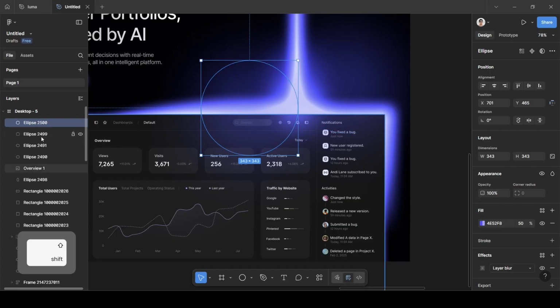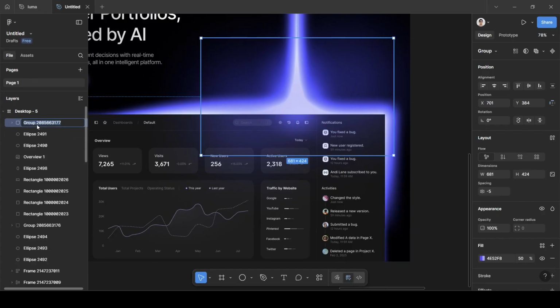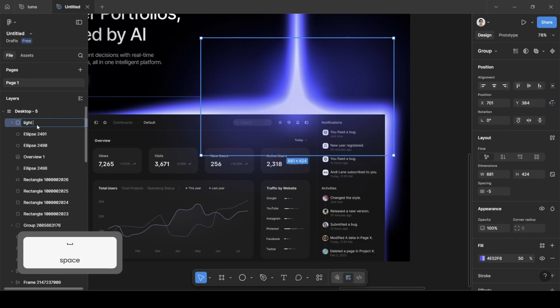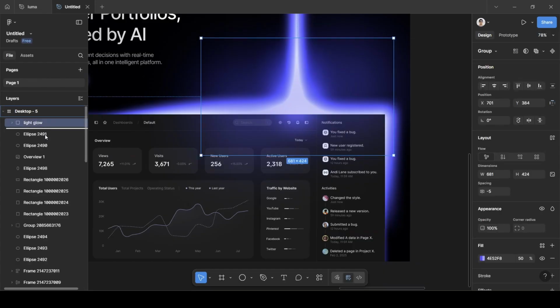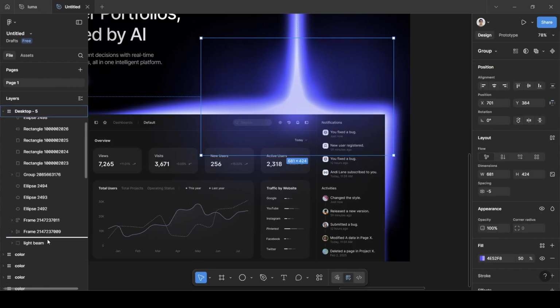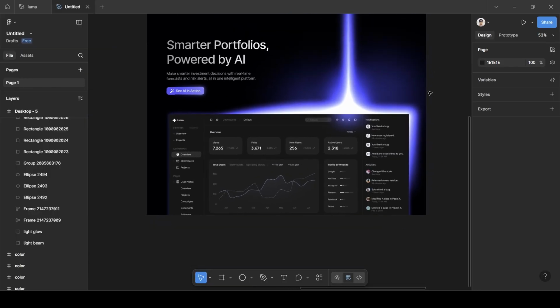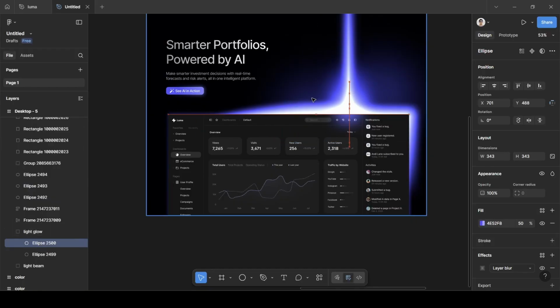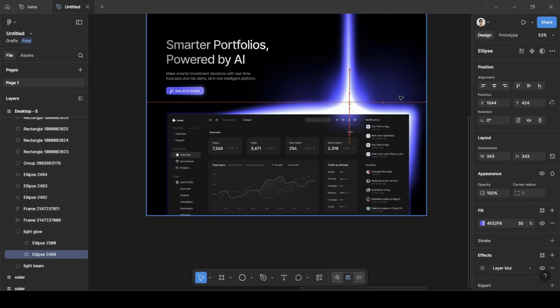So I am going to select both of these light glow circles, and I am going to press Control G to turn them into a group, and you can call it light glow, and we need to place it below all of our layers, so it doesn't interfere with our design. Okay, we have a slight glow there, and I think it is not placed correctly, so let's place them properly. This circle will come here, slightly here, and this circle we can move there. I think it looks good now.